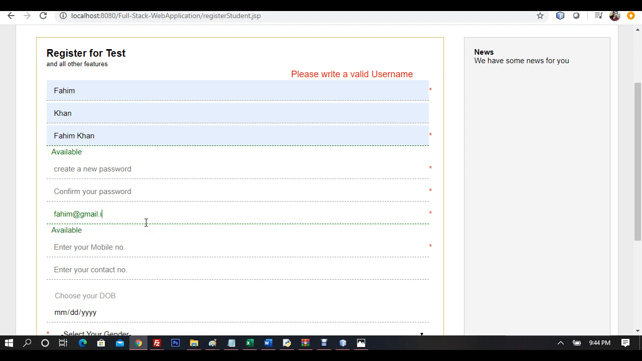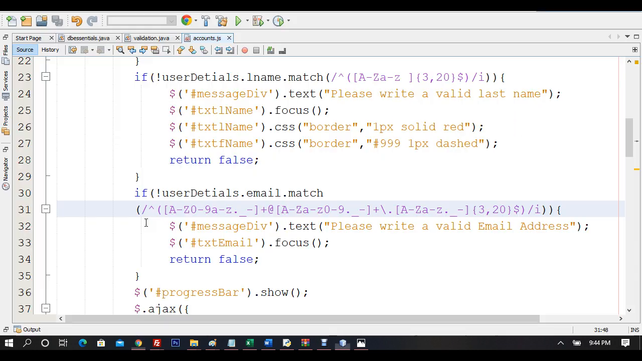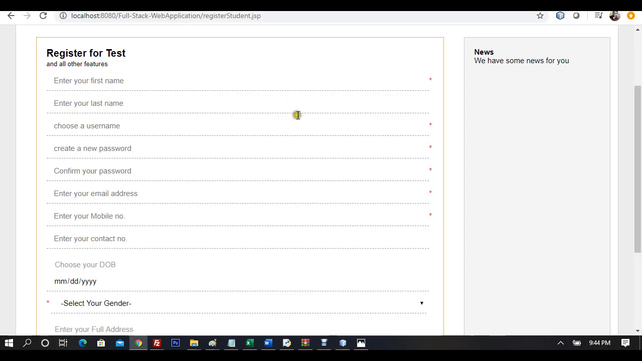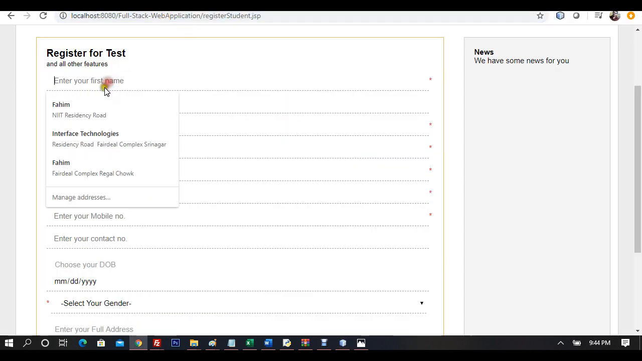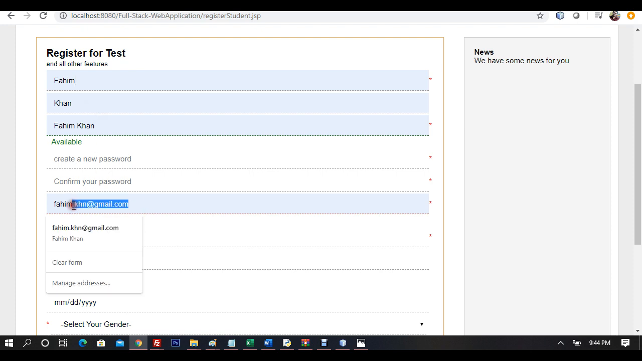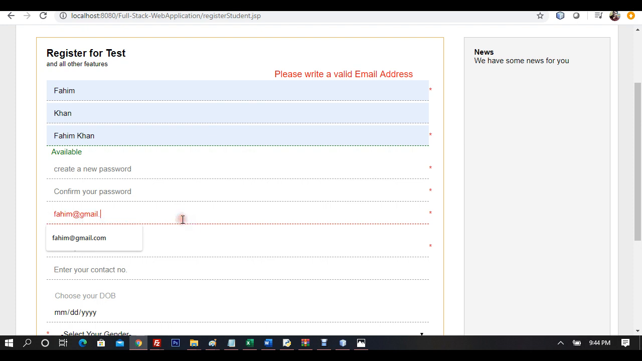Now in is not accepted. Please write a valid email address, because you're accepting everything to be a minimum of 3. So you can say I want a minimum of 2, because dot in is there. In that case you can accept 2. So I'll say Fahim at the rate of Gmail dot in. Now in is accepted, right? And it is available as well.